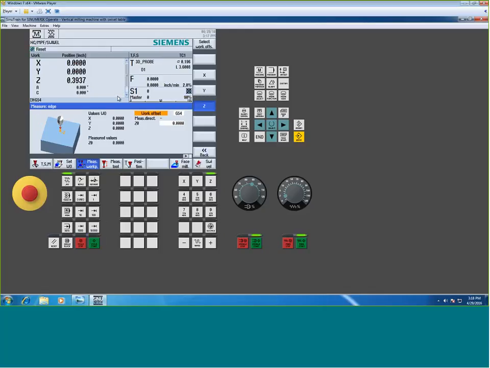Same thing with the auto mode. And this would work certainly for metric or inch, do the exact same process either way. Okay. So that would be how I would physically set up the part probe.